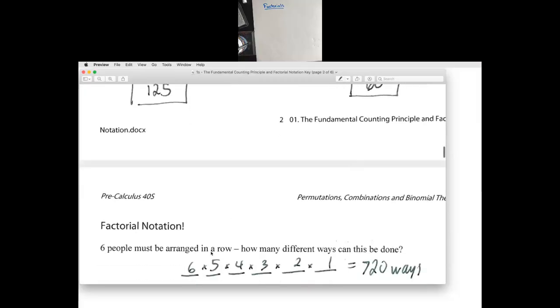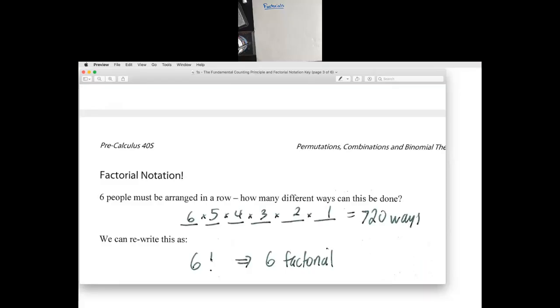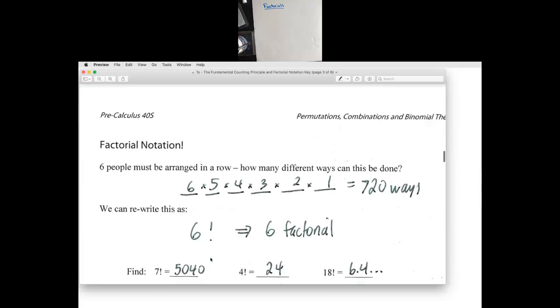So if I did 6 people must be arranged in a row, how many different ways can this be done? I can't repeat the people because they have to be arranged in a row. So it'd be 6 times 5 times 4 times 3 times 2 times 1. You have 6 people at the start. You take one away. Now you have 5. You take one away, etc. There's 720 ways total for this situation. This can be rewritten as 6 exclamation point. The exclamation point is the shorthand form in math for 6 factorial. That is a fancy way of saying that 6 factorial is 6 times 5 times 4 times 3 times 2 times 1.